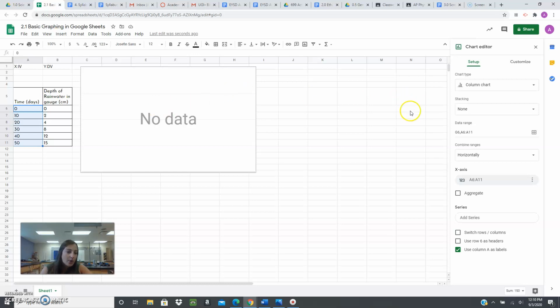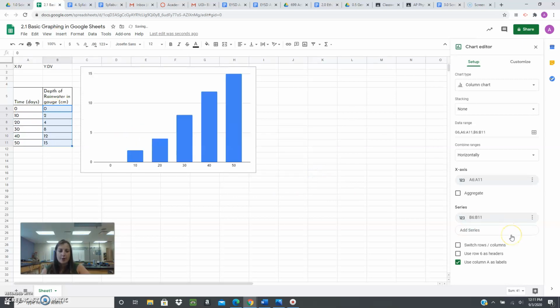So I'm going to go over here, and here's my X, but now I want to add a series. So I'm going to add series and I'm going to hit select data range. So I want to hit that box. And now I'm going to select my Y data. There we go. So now I have my data in, but I can't leave my chart like this.